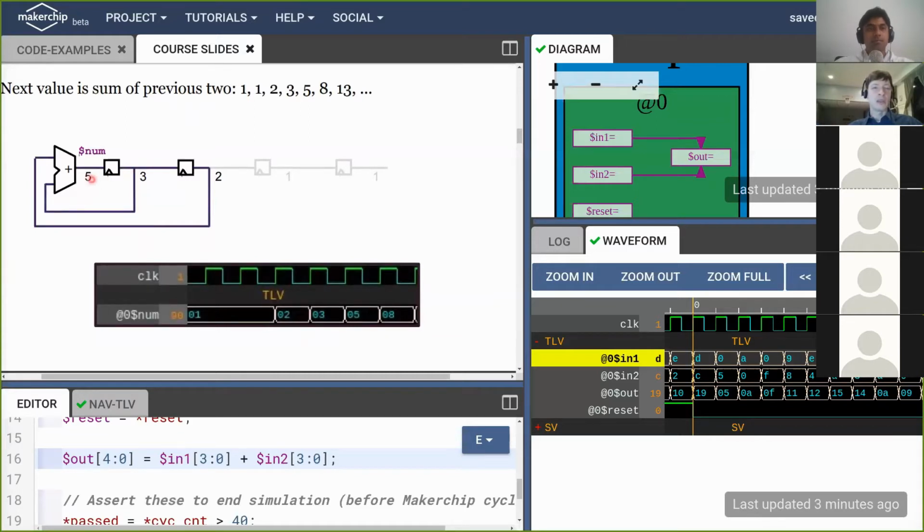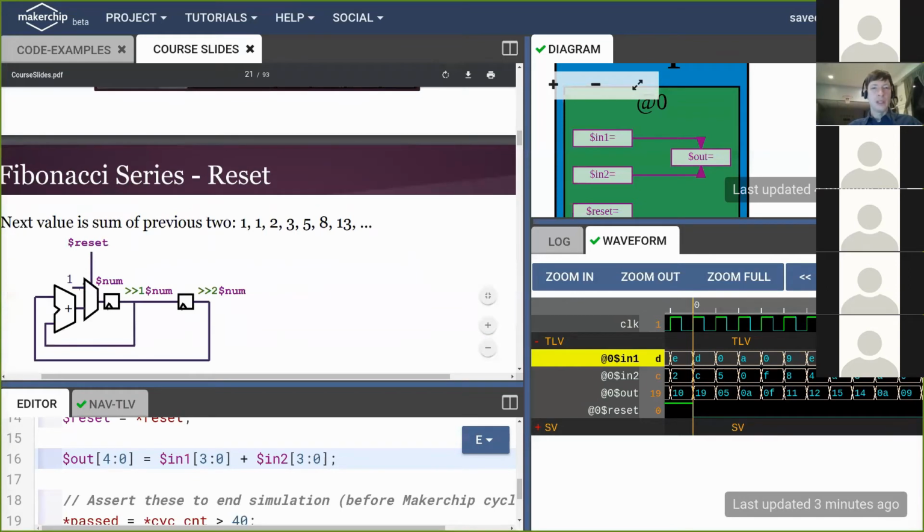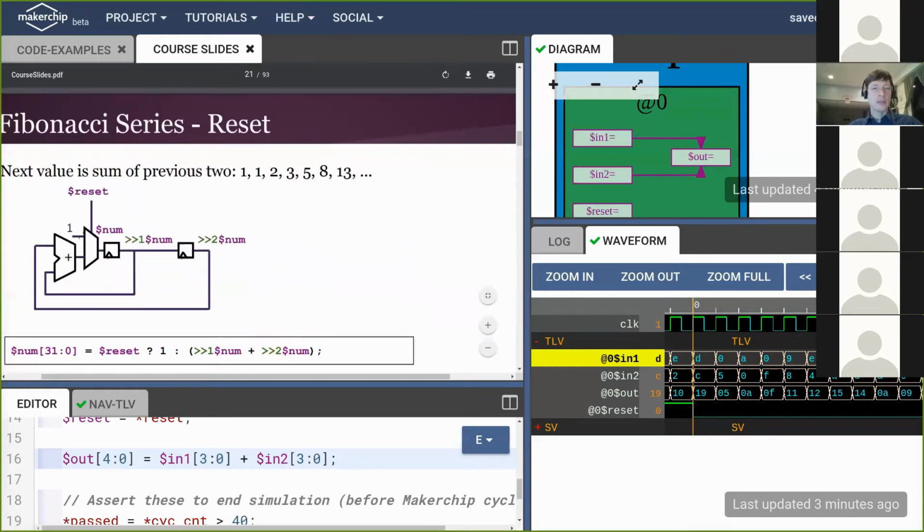So this is the sequence of values that might be in the machine at a given time, and on the next clock, these are going to shift. And we can see that in the waveform. But there's a little missing piece to this, which is we did not consider reset. So we have to start the sequence off somewhere.